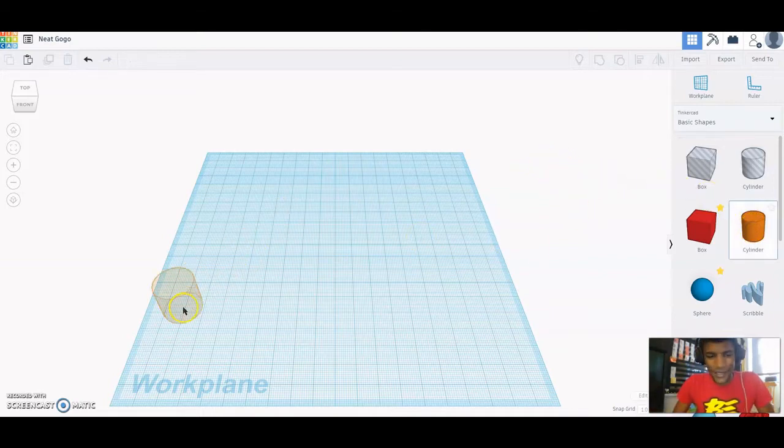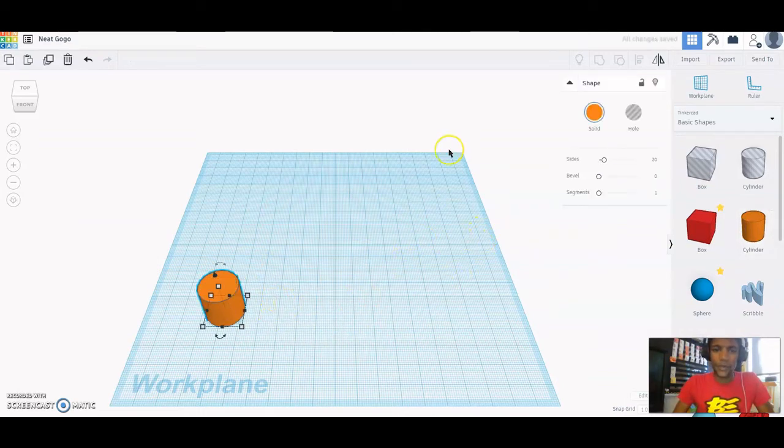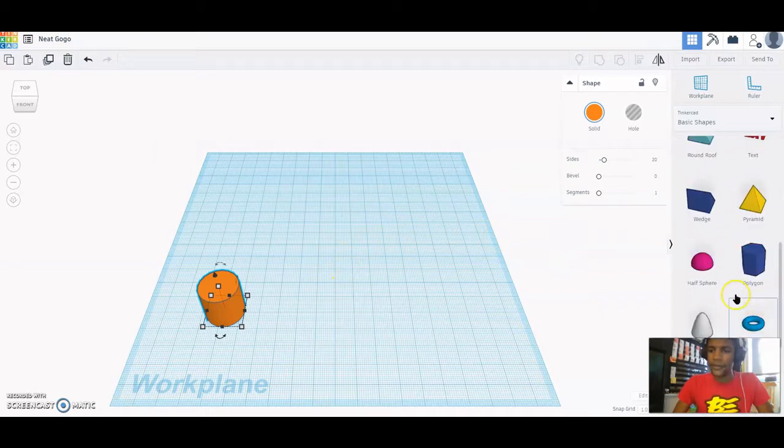So we're going to go ahead and take a cylinder and place that right on that work plane. The work plane is this blue grid right here. That's where we want to put all of our objects. And all of our objects, we can find those over here, all these fun, colorful shapes.